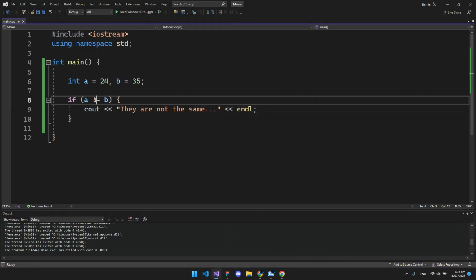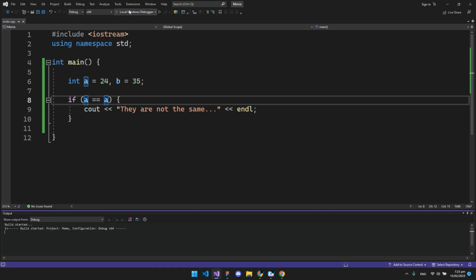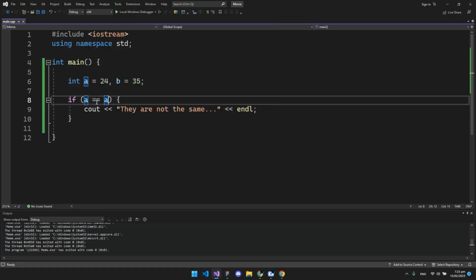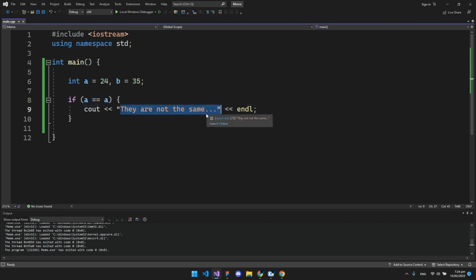Another thing we can do is, since we have if A is not equal to B, we can have if A is equal to B. But since this will run as true, we can set A equal to A. And when we run this, it will print they are not the same, but they are the same because A is equal to A. We just didn't change the text.